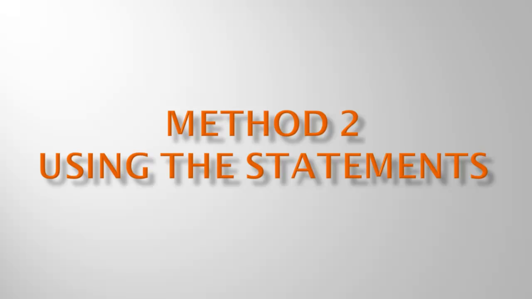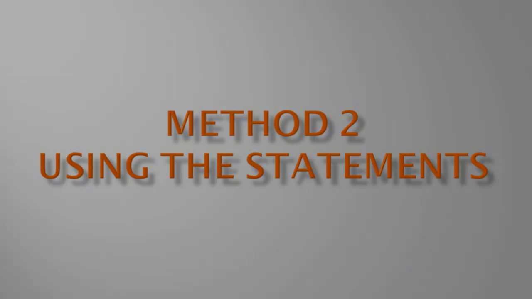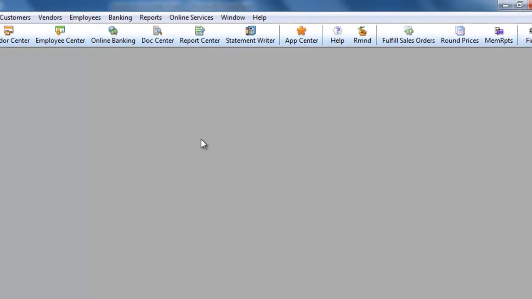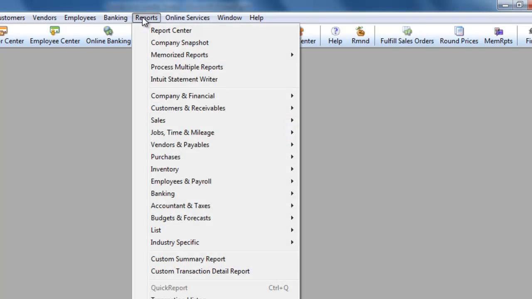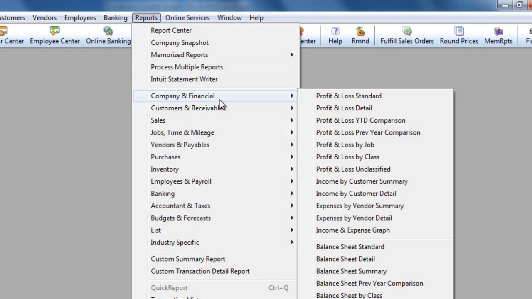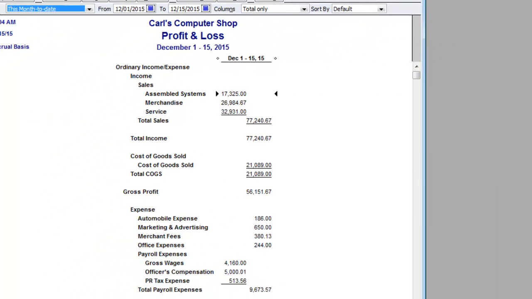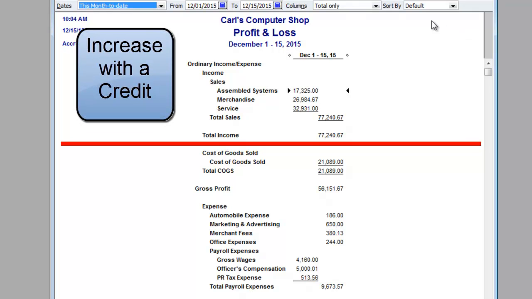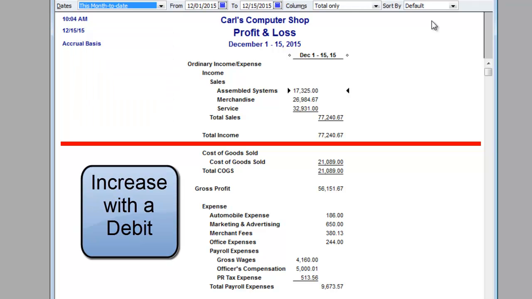Method 2 is a way to visualize debits and credits and their inverted relationship. Let's go inside of QuickBooks and take a look at 2 of our financial statements, the profit and loss and the balance sheet. Here in QuickBooks, I want to close out the home screen and I'll go to the report menu. We'll select Company and Financial, Profit and Loss Standard. The line divides the revenue accounts from the expense accounts, in between total income and cost of goods sold. All accounts above this line are increased with a credit, and all accounts below the line are increased with a debit.